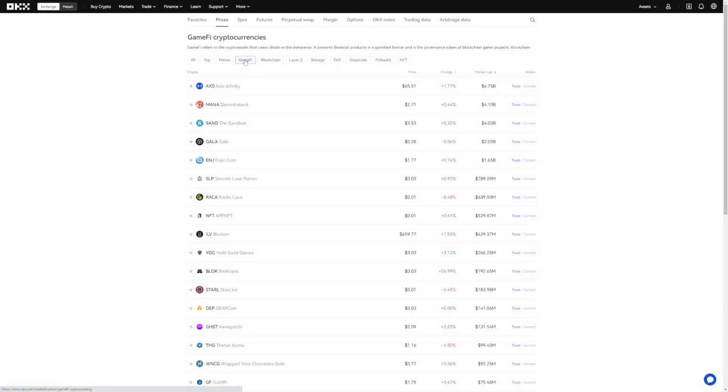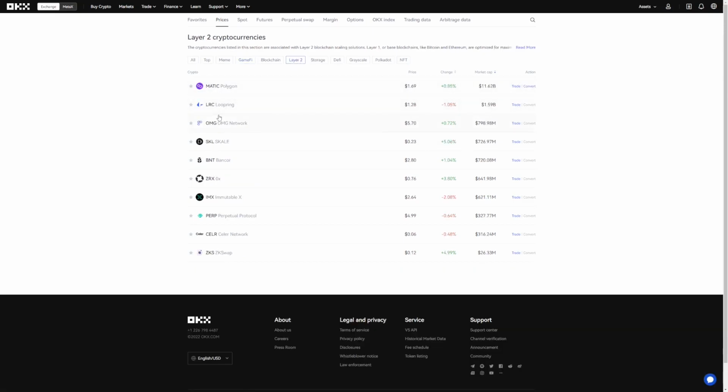You have GameFi, for example. This will break it all down to GameFi, Blocktopia, Axie Infinity, and you know all those ones. Then you can see Layer 2, which is ones that are usually built on top of other blockchains. For example, MetaX is a Layer 2 on top of Ethereum, and you get my drift. You can see all the different assets there, all in a nice order for you to look at.